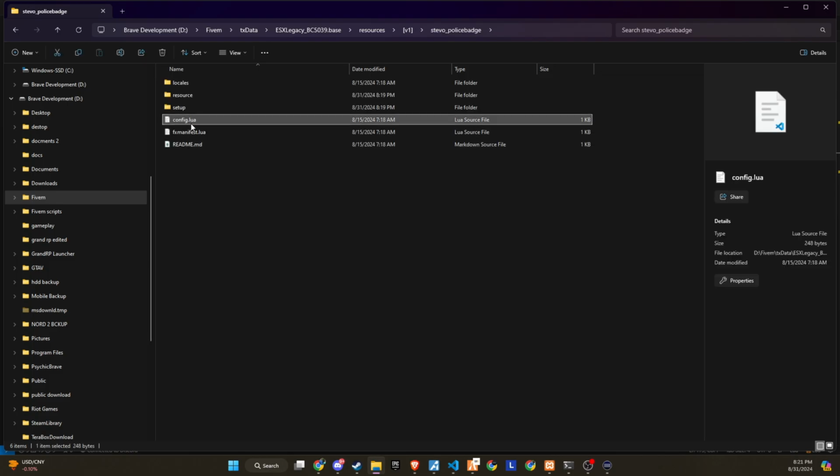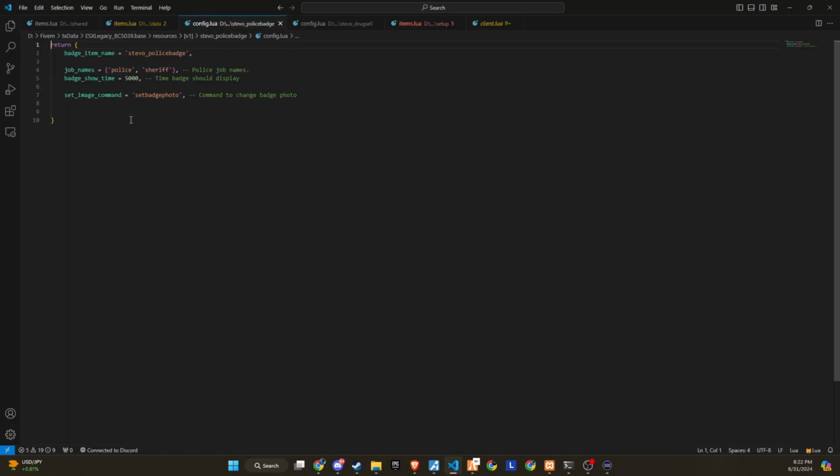In the config file of the script, make sure to add the police job names and set the command for the image URL input menu. Once in-game, you can open the menu.